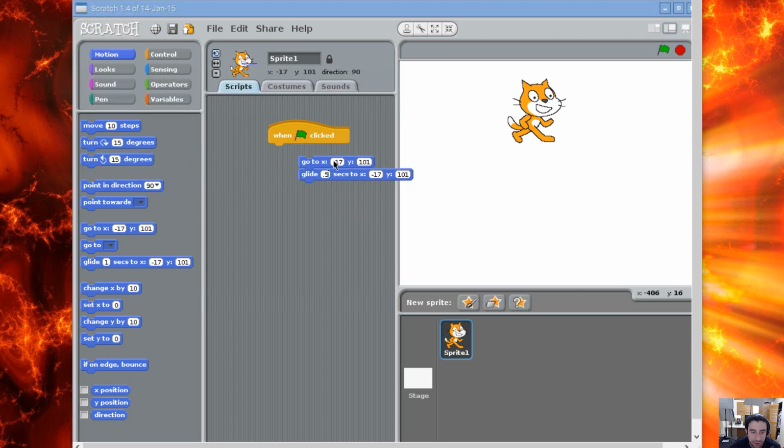So I'm just going to take this block, move it here, move this one down, move this one to the left. We don't need it. Add this back onto here. So whenever I click the green flag, right, over here, it's going to glide, and it's going to take a half a second to get there. And it's going to glide to these coordinates here, X, -17, Y, 101.